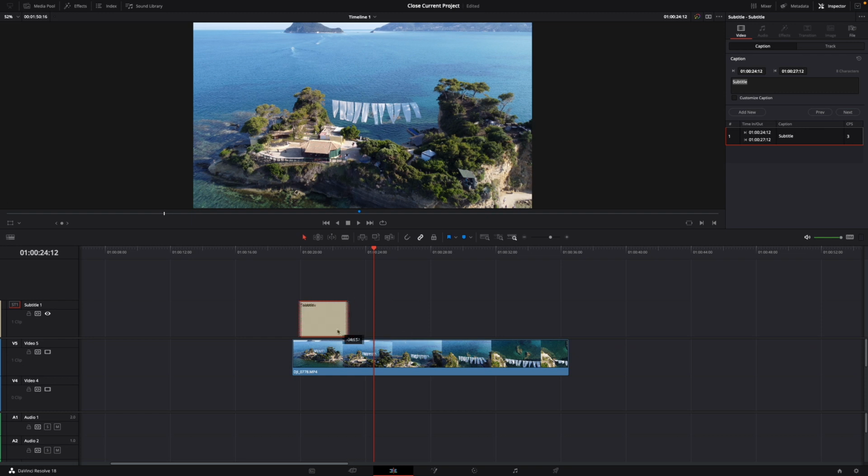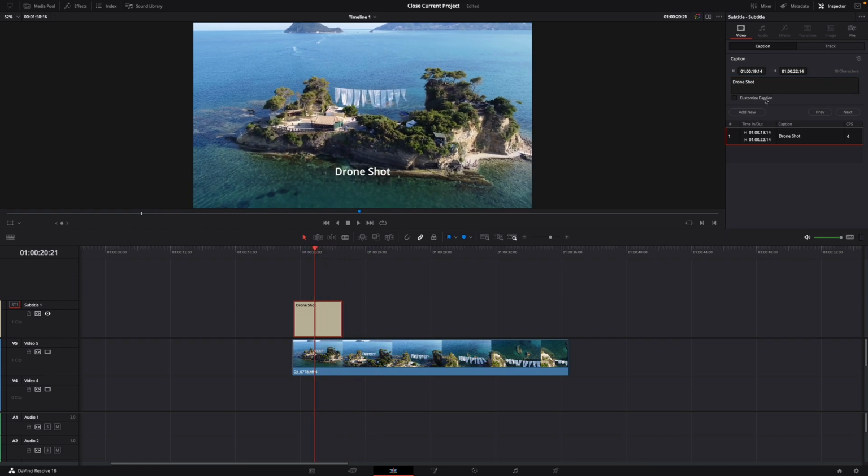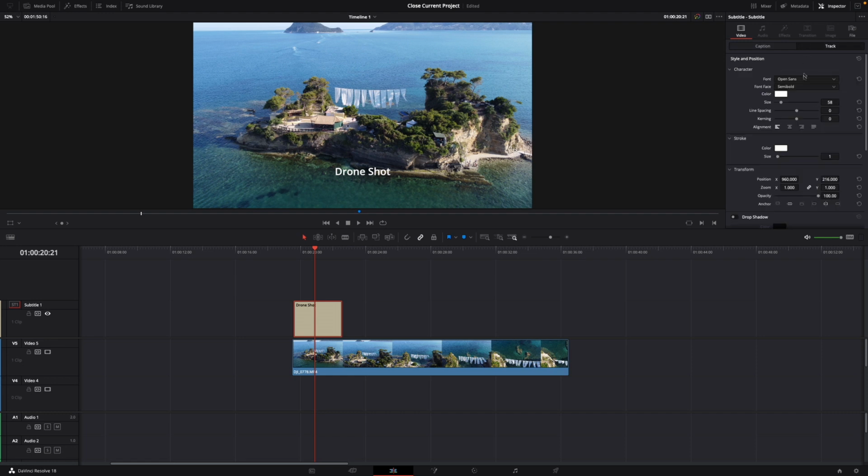Then you can of course drag it around. Let's say we want to start it from here. Then on the right here you can edit it. For example, let's name it drone shot, and then you have your subtitle right here. And of course you can customize it however you like. For example, here you can choose your color. Let's say we want this purple.